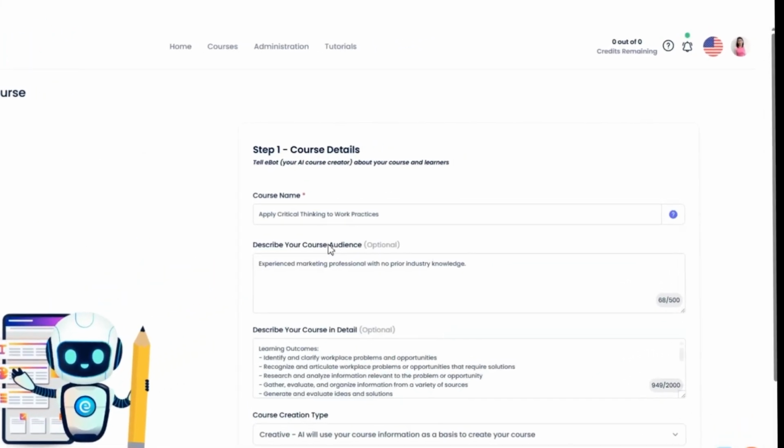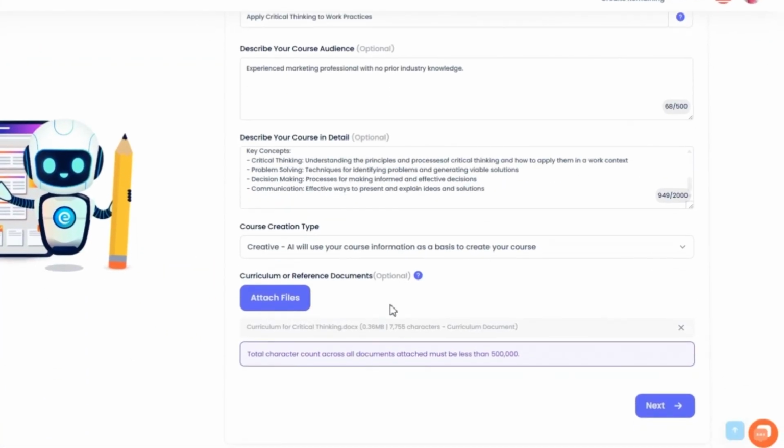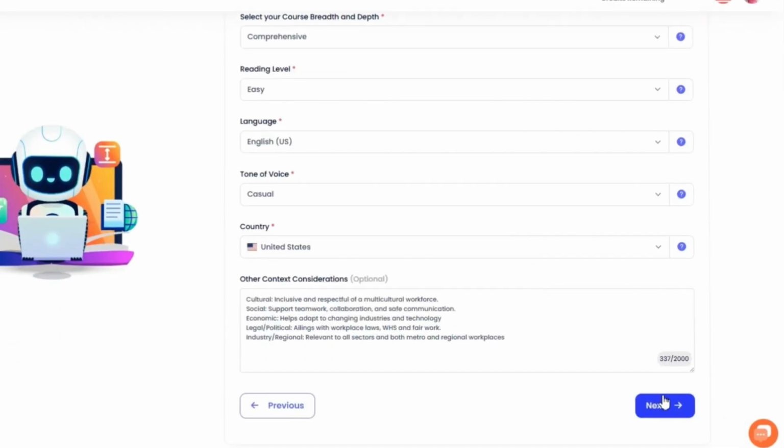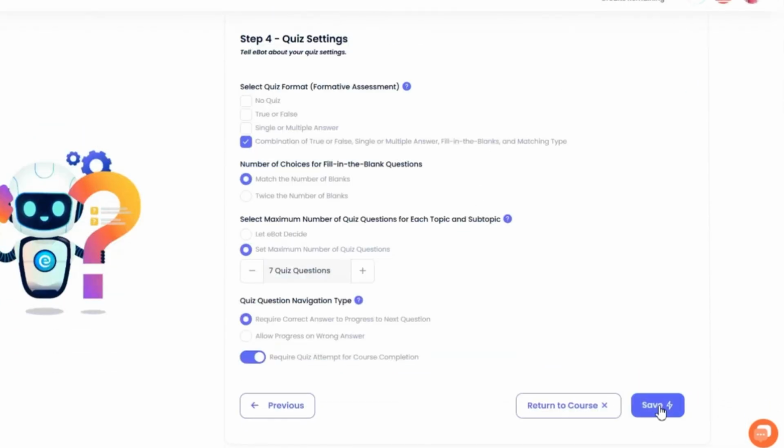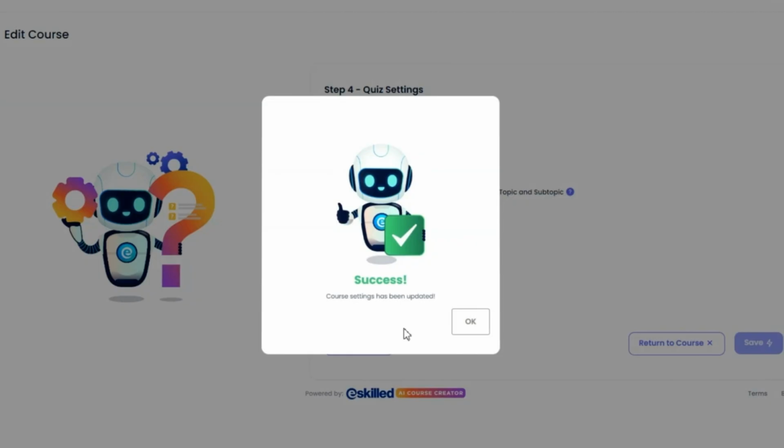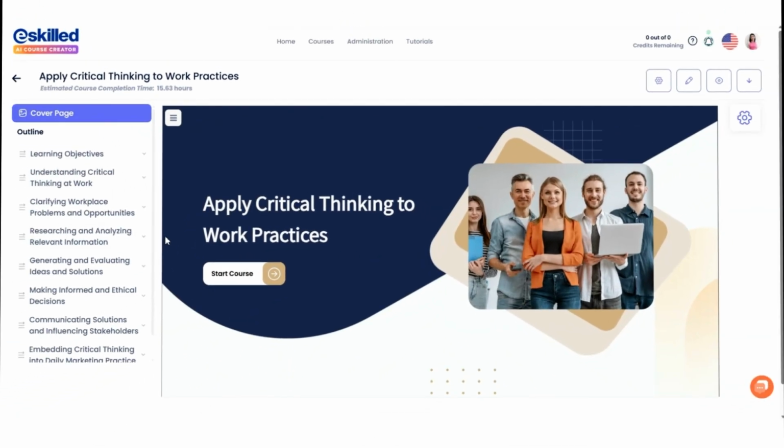Edit your course details. Add course context. Upload a curriculum reference and change quiz settings as you wish. Once you've made all the necessary changes, click the Save Outline button. A success message will appear. Click on the OK button to go back to the course editing screen.